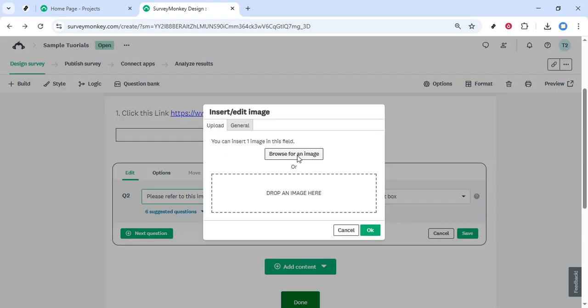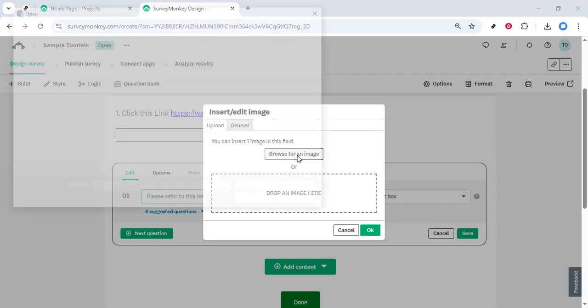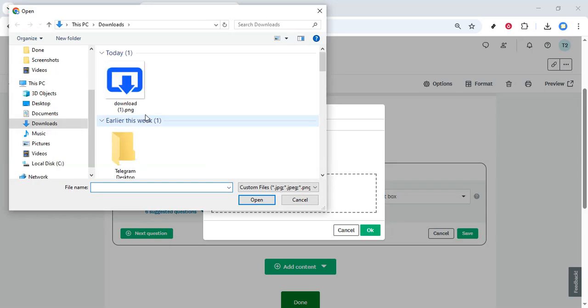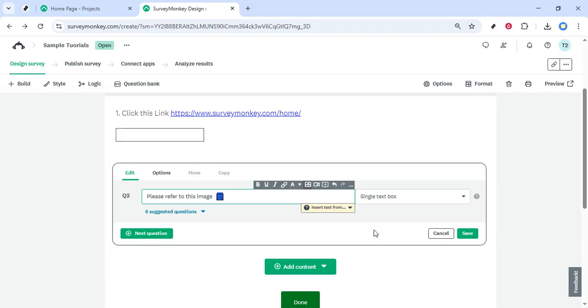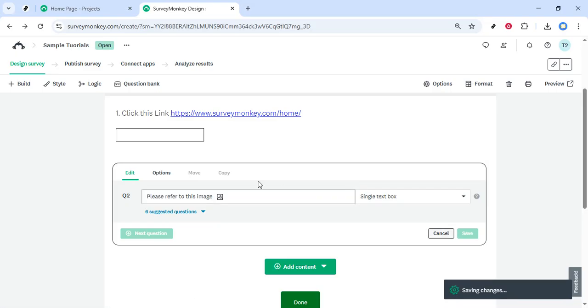Within the dialog box, you'll need to browse for an image. Click on the Browse button, and it will allow you to search your computer for the image file you want to use. Once you've found the perfect image, select it and hit OK. The image will now be inserted into your survey question right alongside the text you've typed. This visual element can make your survey more engaging and can help clarify the questions or information you're presenting.